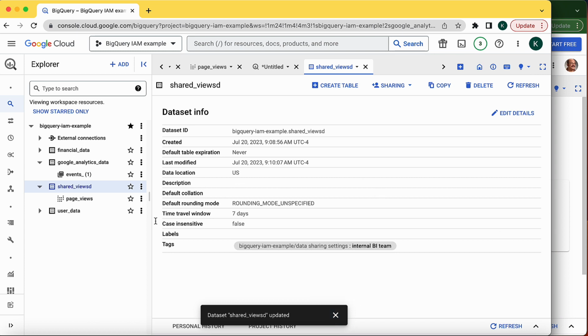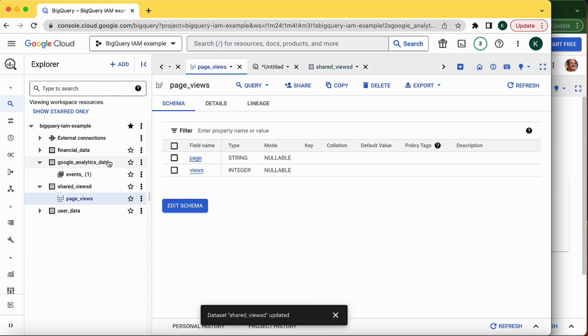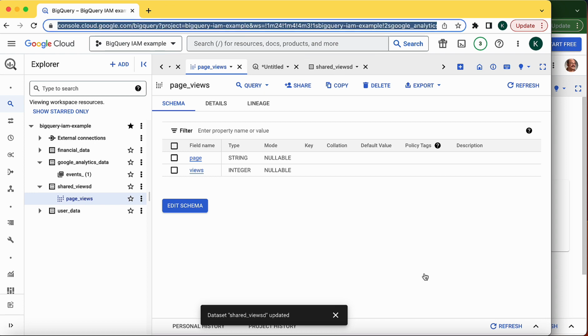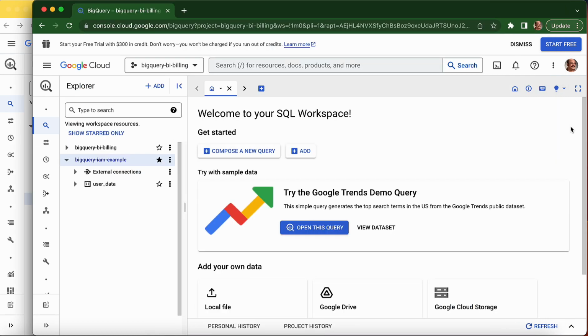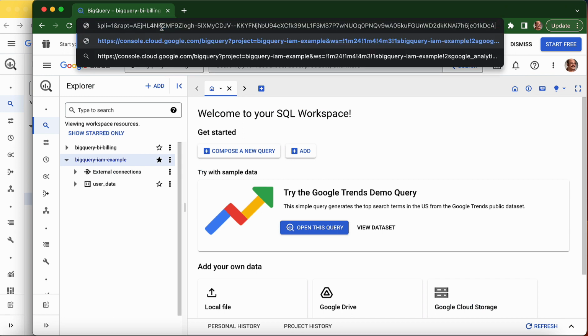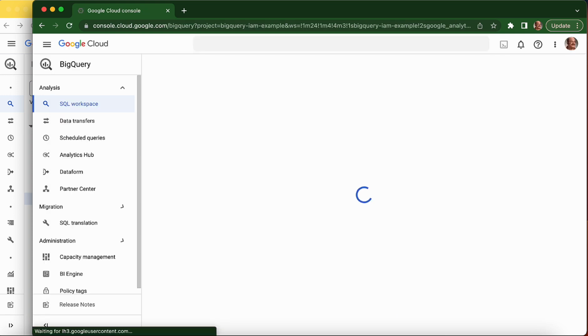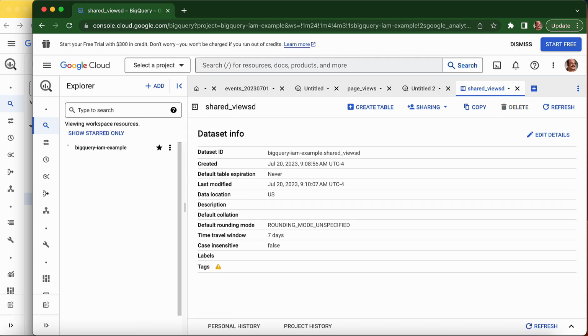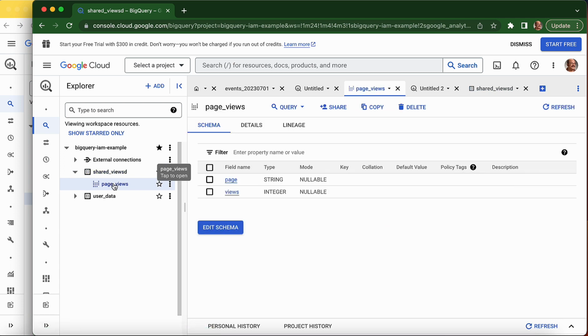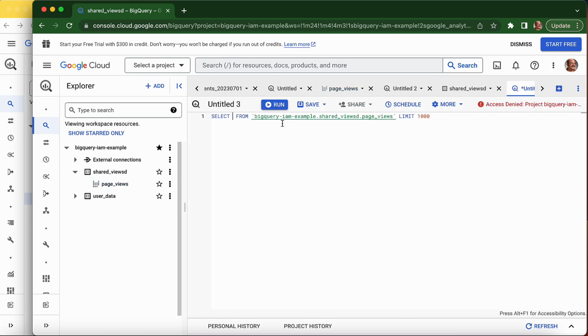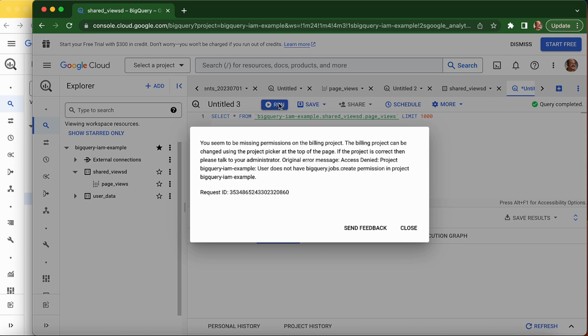Now, I'm going to test this and show what happens if Tobias tries to query this data before we've authorized the view. So Tobias now has access to the shared views dataset, and he can see the page views view that I just created. So the access has been granted to the view. Let's see if he can run select star. And he cannot, for two reasons.